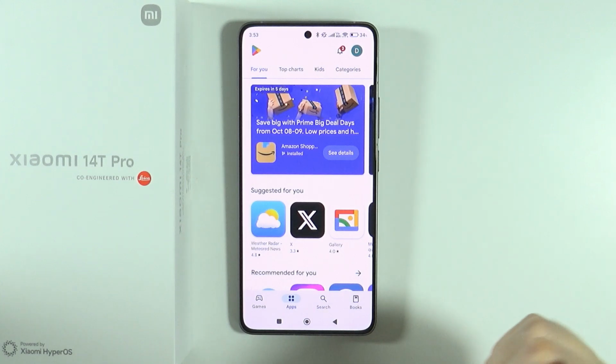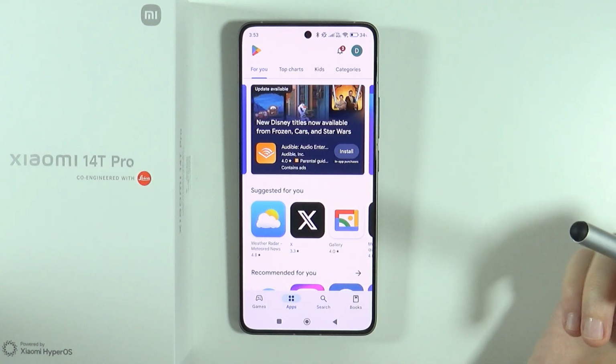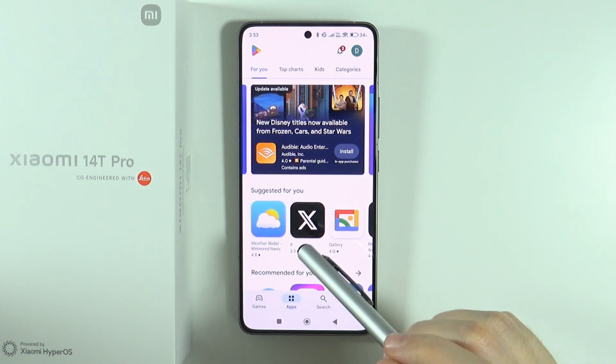Of course, you need to be signed into the Google account, so if you are not, then you will have this information that you need to either log in or create an account. And then we need to search.